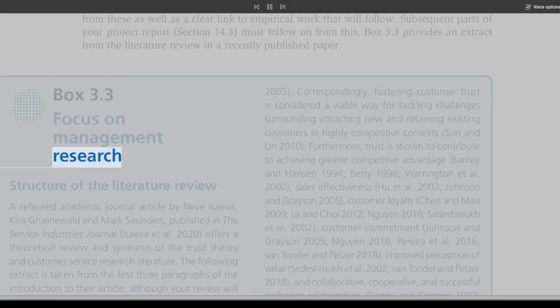A refereed academic journal article by Neve Iceva, Ira Grunewald and Mark Saunders, published in the Service Industries Journal, Iceva et al. 2020, offers a theoretical review and synthesis of the trust theory and customer service research literature. The following extract is taken from the first 3 paragraphs of the introduction to their article, although your review will be longer than this extract, pages 101 to 102.